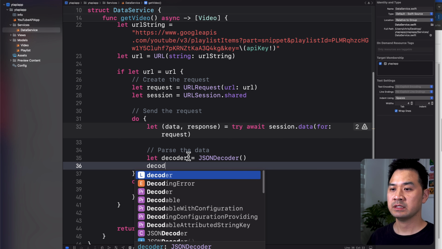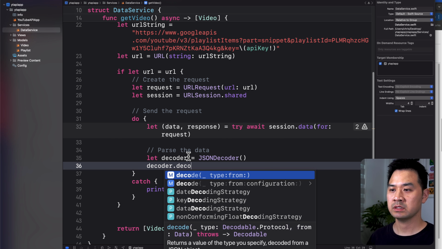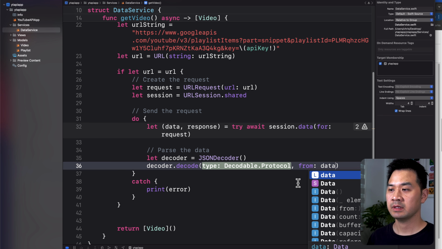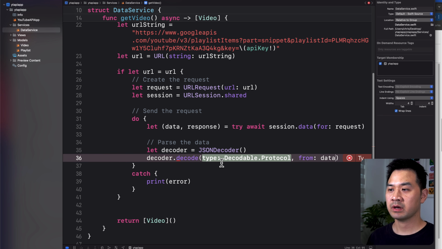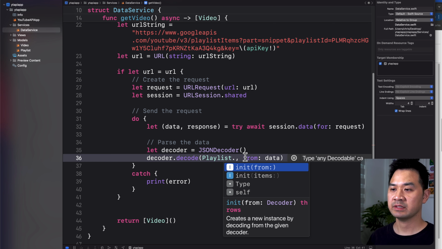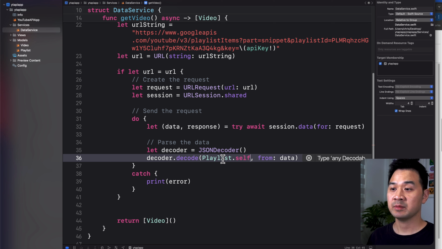And then we're going to say decoder.decode a certain type from. So we're going to decode the data from here, and we are going to decode it into an instance of playlist. So we're passing in the playlist as a type, and so we have to add .self. This is how you specify a type.